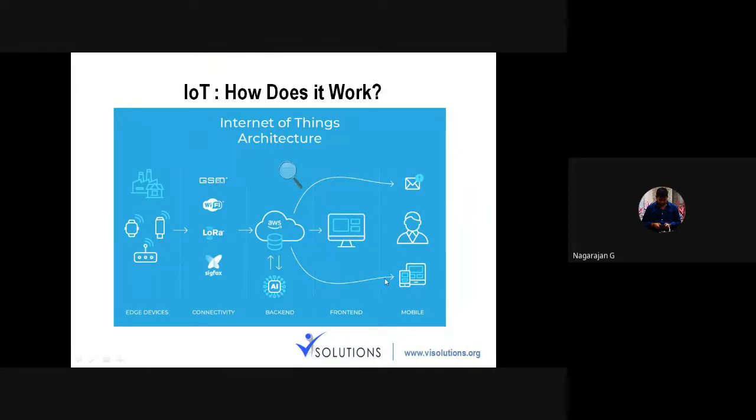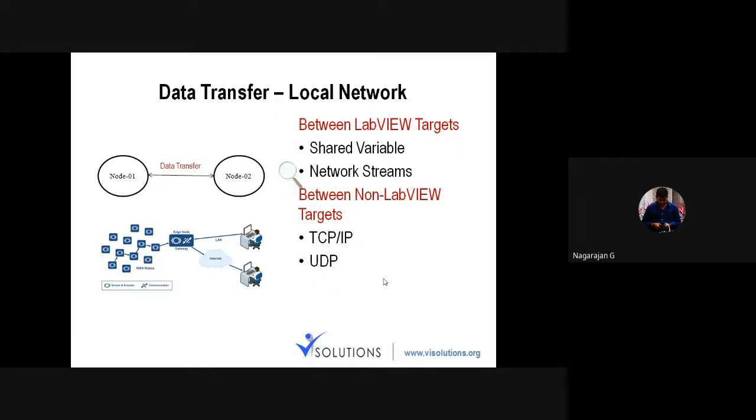What we are going to do here is use local network plus gateway to have a data transfer. Here I am going to use Wi-Fi as the connectivity medium. Whenever you want to transfer data between two devices of the same network, and if the devices have LabVIEW targets, you can go for shared variables, or else you can go for network streams to have a data transfer between two systems.